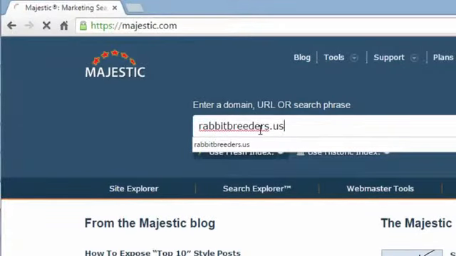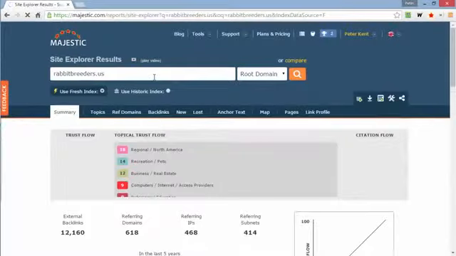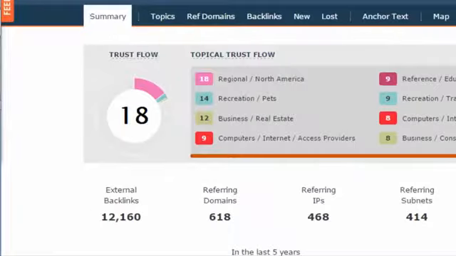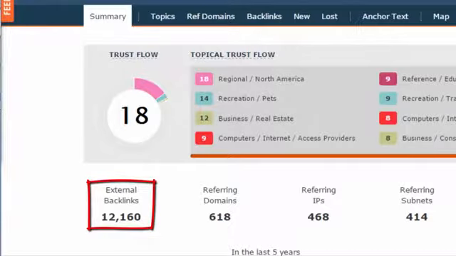So now I search and Majestic returns some basic information. We can see that this domain has 12,160 links pointing to it in Majestic's fresh index. So most of these should be from pages that still exist or did at some point over the last 90 days anyway.